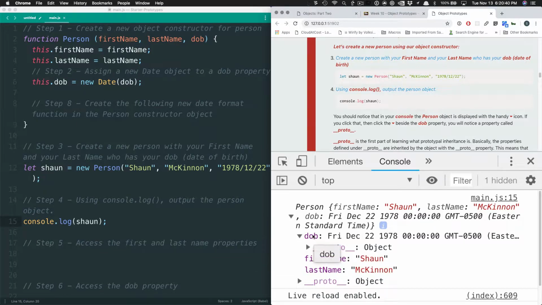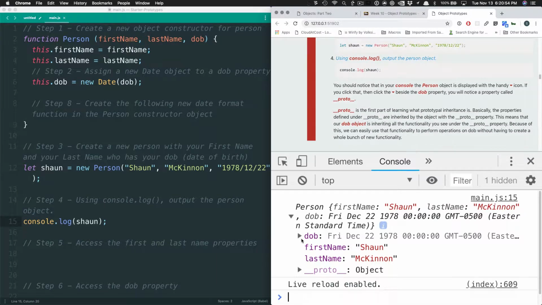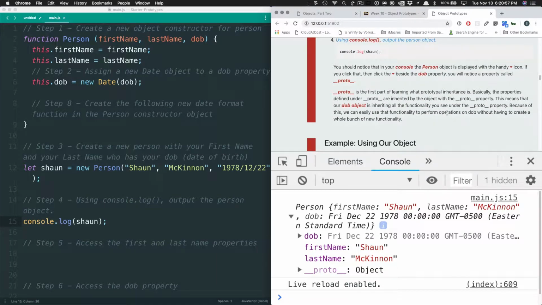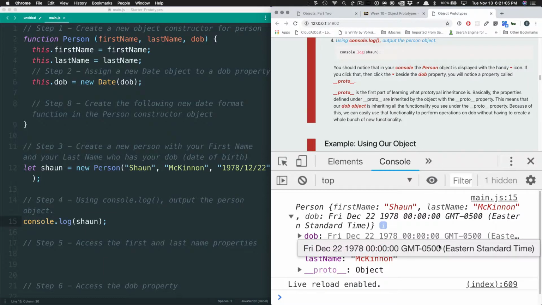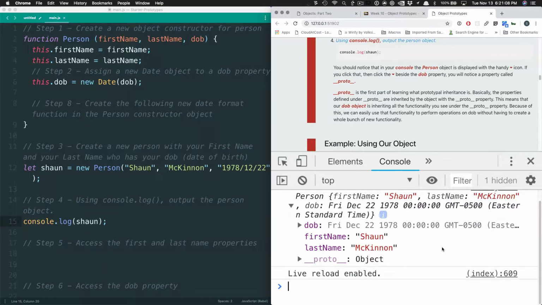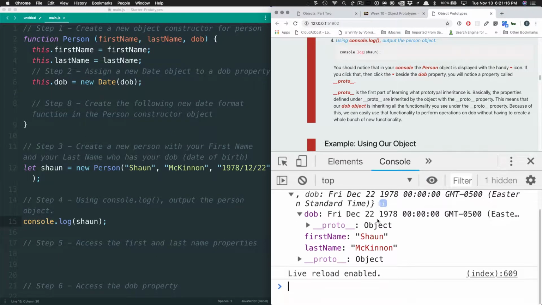If you click the little arrow beside DOB, you can see that DOB is an object. See, proto object. That is kind of cool. So let's talk about that proto property that you're seeing there. You should notice that in your console, the person object is displayed with the handy chevron icon. If you click that, you can click the little triangle beside the DOB property, and you will notice a property called proto. We also have a proto property inside this object. So let's click DOB, and you can see the proto beside it. It says object, so I'm going to click that proto.